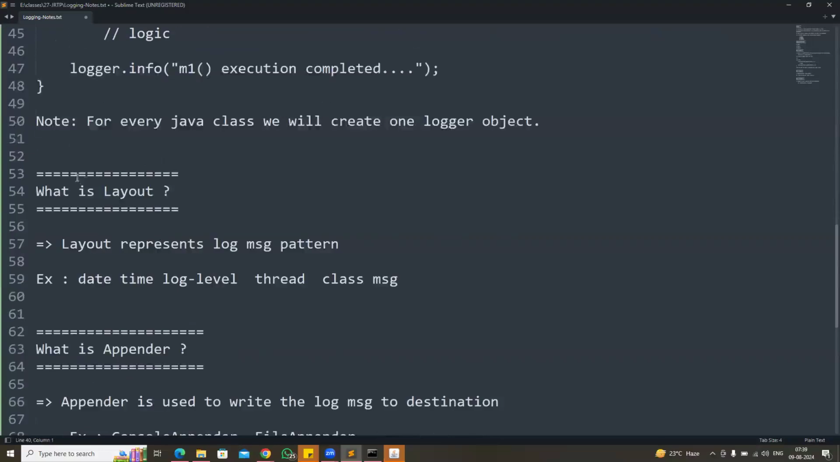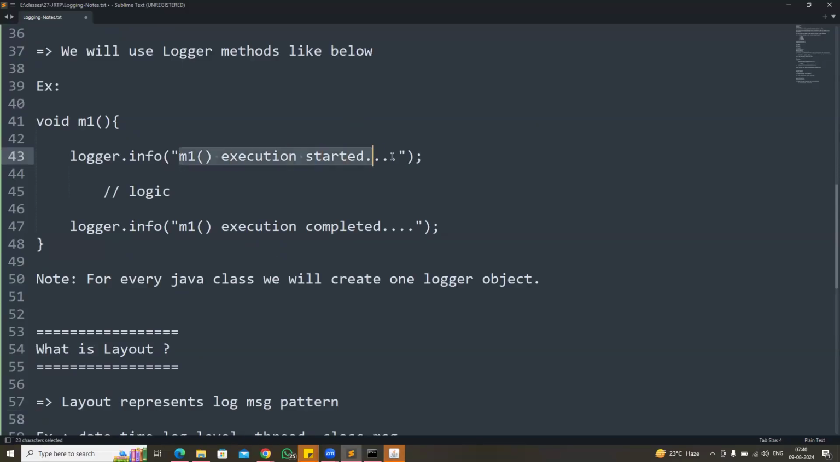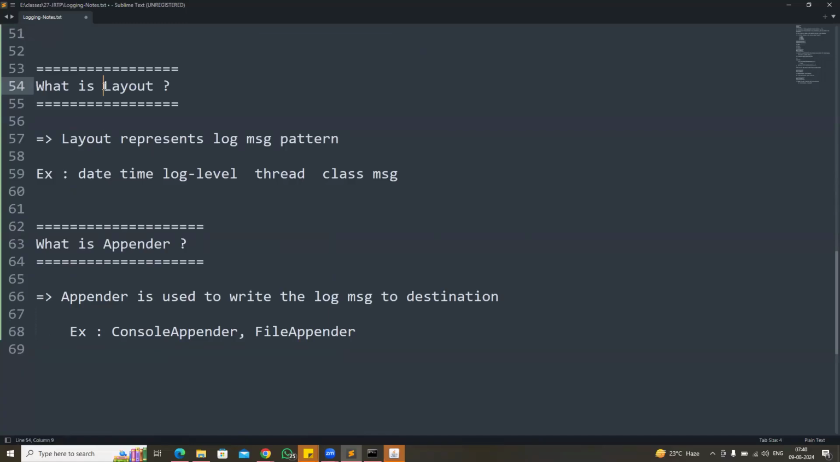The next one, layout. Layout will represent the message pattern. When I am writing this message, only the message should not be printed. This message should have some date, and which class this message is coming from. All that information should be printed. That's why layout is available. So the layout represents the message pattern. I want to print the date and time when that message is printing, and at what level that log is printing.